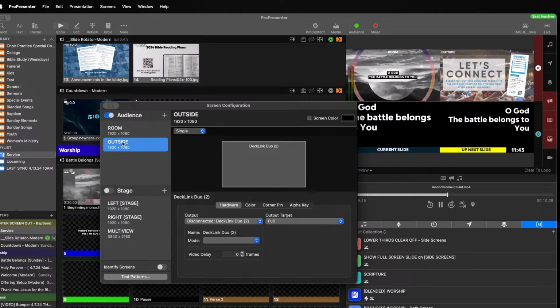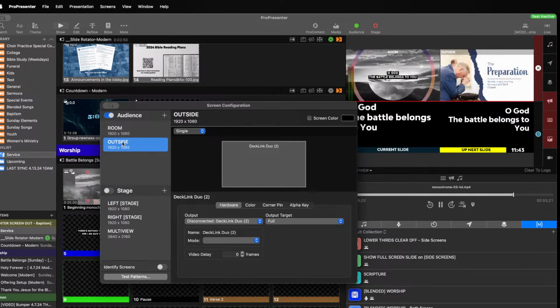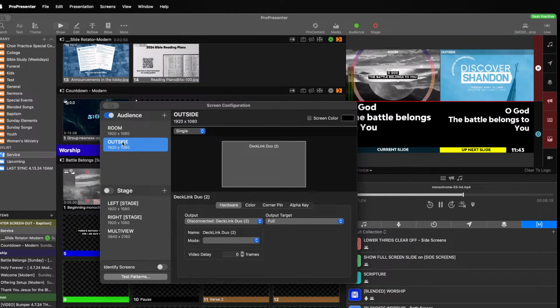If you have any questions and you want to reach out to me, if your machine's kind of tapped out, there are some graphics processors you can buy that would allow you to convert a bunch of your inputs into one device that would send out multiple outputs. That's somewhat expensive. So if that's not a good option for you, feel free to hit me up, ProPresenter at churchvisuals.com.